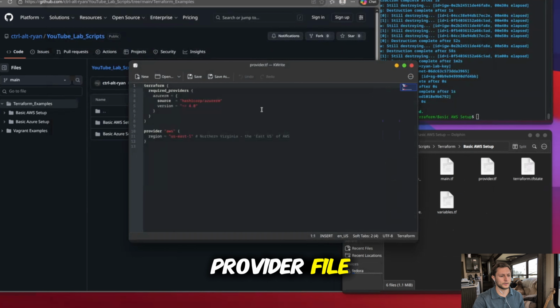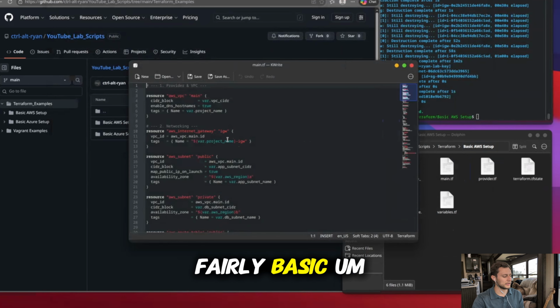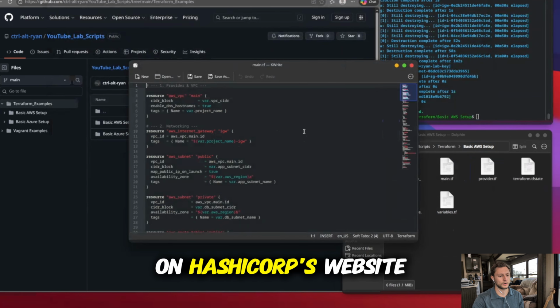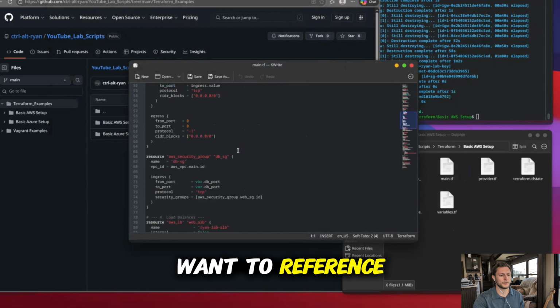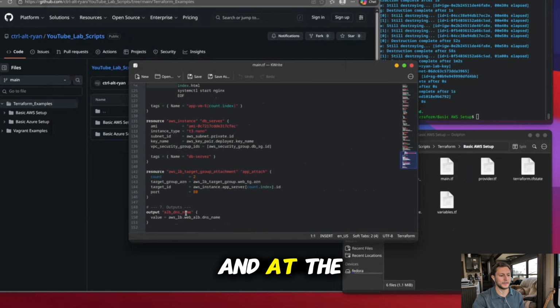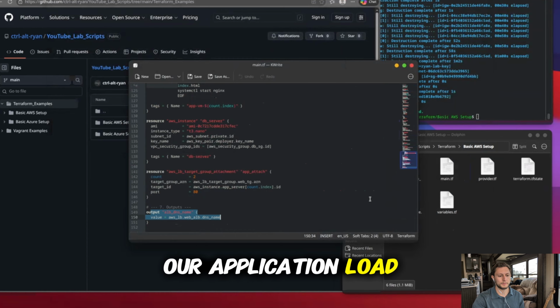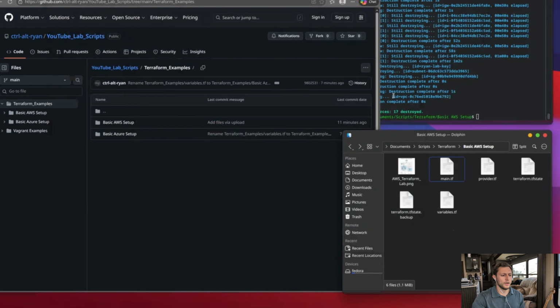We've got our provider file showing that this is now AWS and no longer Azure. And our main file is referencing both of those to spin up everything. All this is fairly basic. You can find a lot more examples on HashiCorp's website and GitHub and all kinds of other resources, YouTube. So if you want to reference this to see what's going on, I'm not going to walk through this entirely right now, but it's standing up all the resources, referencing the files, and at the end it's going to output our application load balancer FQDN that we can actually test out our web server. All right, guys, with all that being said, let's get going.